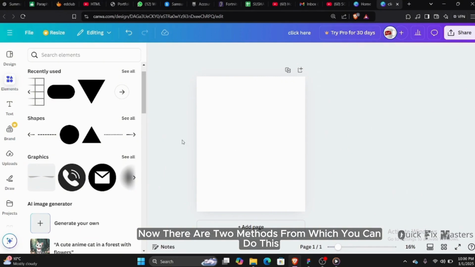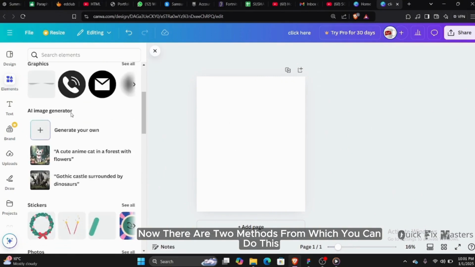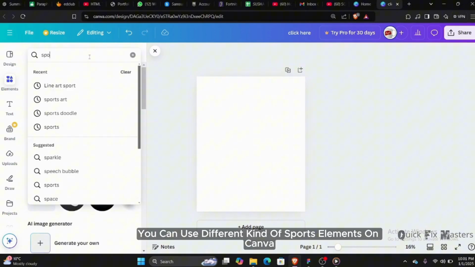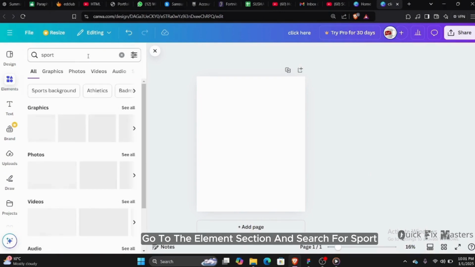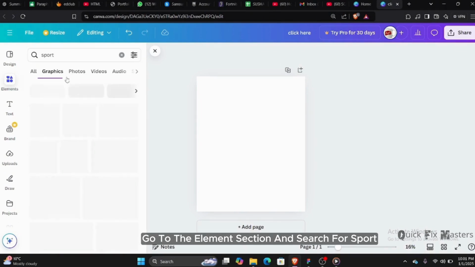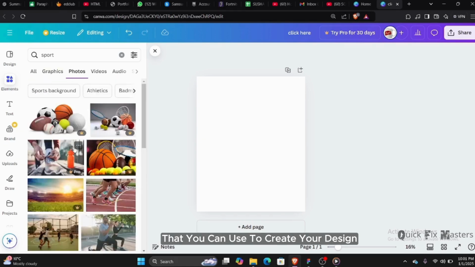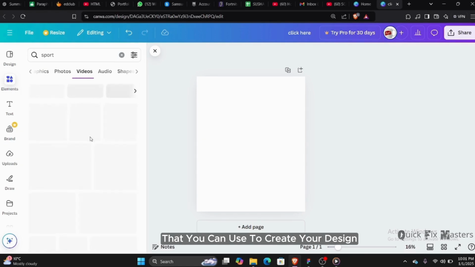Now there are two methods from which you can do this. The first one is by creating the design by yourself. You can use different kinds of sports elements on Canva. Go to the elements section and search for sport. Now here you will see different kinds of sports related images that you can use to create your design.